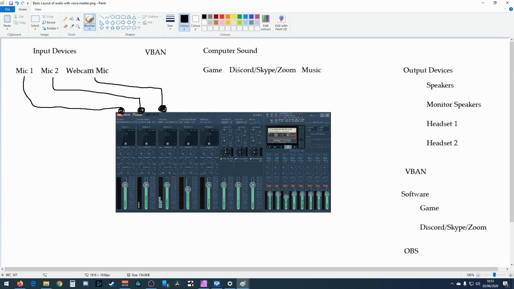Now the game comes out of the default Windows audio device, but the default Windows audio device has been set to this Voicemeeter input here. The Discord is coming in here, and the music is coming in here.